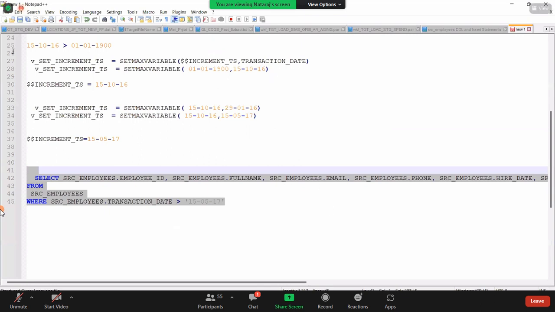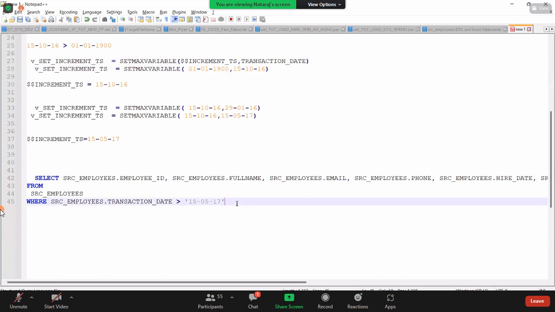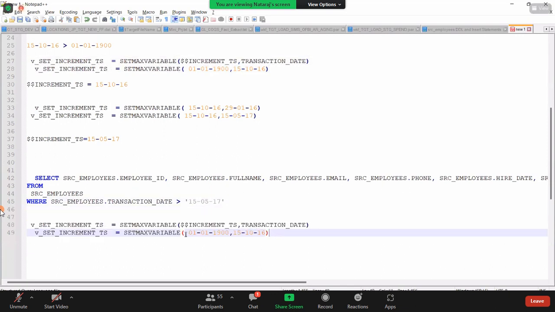Again, the same thing. We come to the expression, and it will put it like this. So the first record will enter. What is the transaction date? What is the incremental timestamp now? In this run, what is the incremental timestamp?